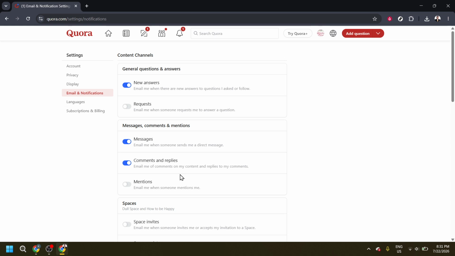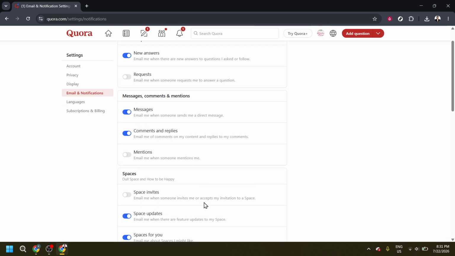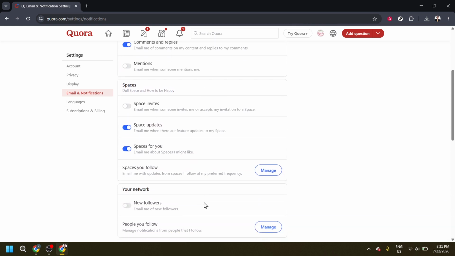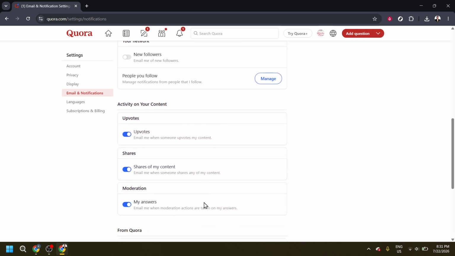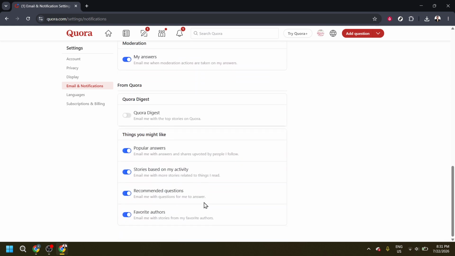This section is where Quora lets you manage the messages it sends you, including updates, alerts, and digest emails. Once you're there, you'll be in the correct area to review and change your email preferences. If your goal is to stop receiving Quora digest emails, this is the section you'll want to use whenever you need to update those notification settings.